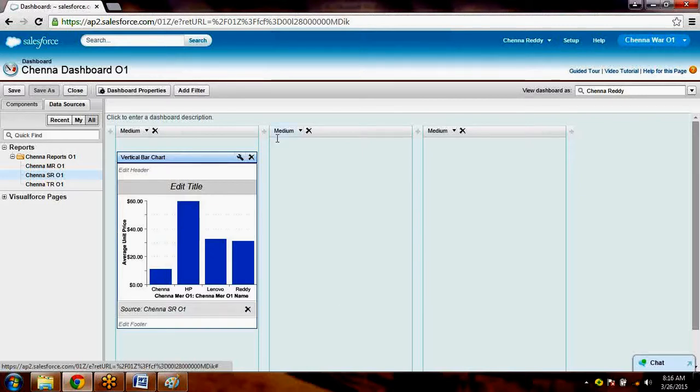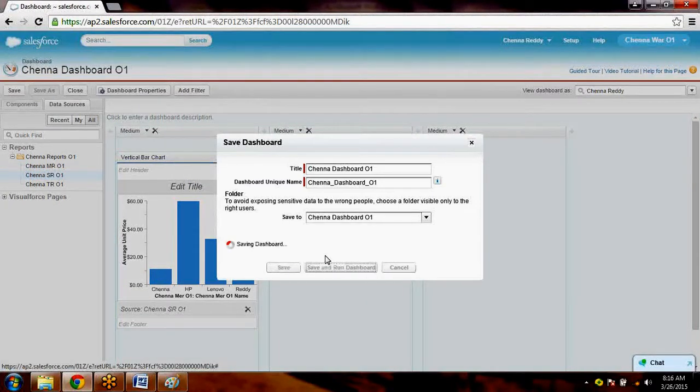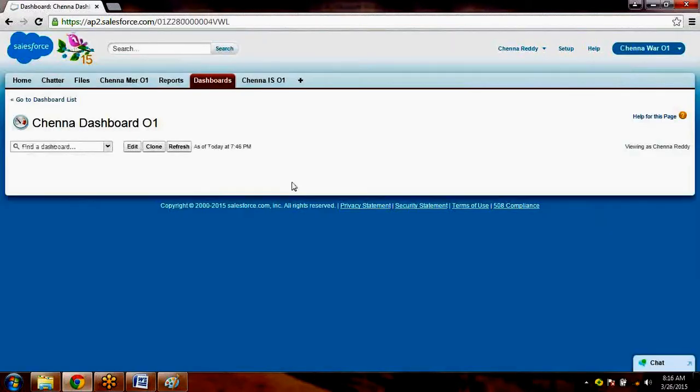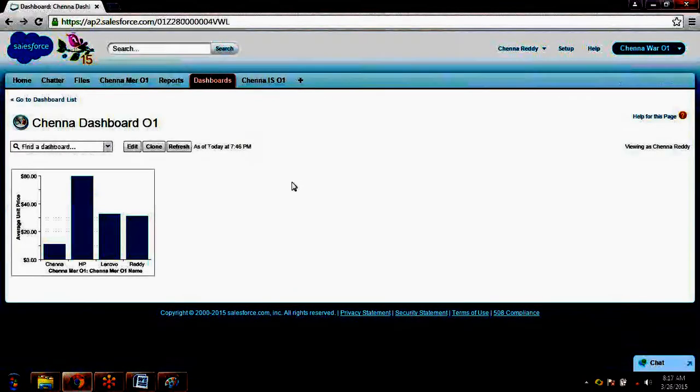That's all. Now your dashboard is ready. This is a simple dashboard. Save it. Okay, save and run as dashboard. This is what your dashboard looks like.